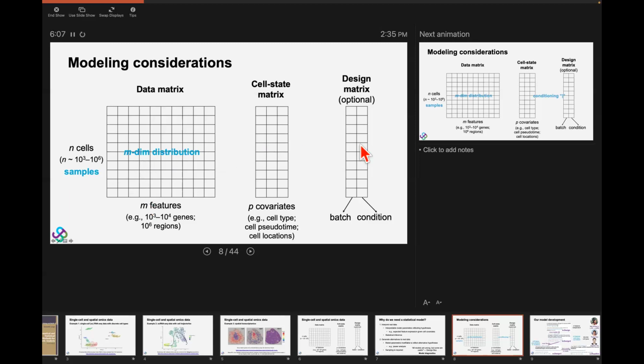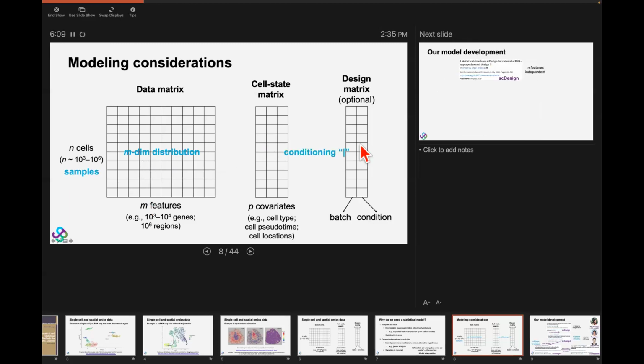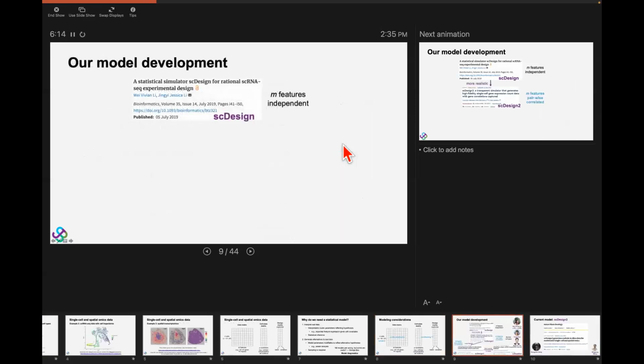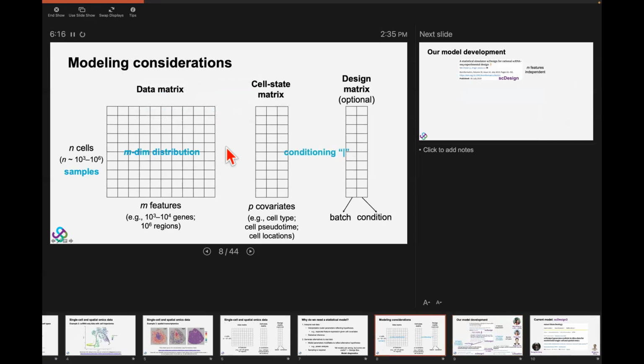How about the other two matrices? We want to be conditioning on them, using this vertical bar to mean conditioning. That's the goal for our modeling. In other words, for now, we will consider these cell states and the cell design to be given, to be fixed. Then, conditioning on them, we want to model cells as samples from an m-dimensional distribution.